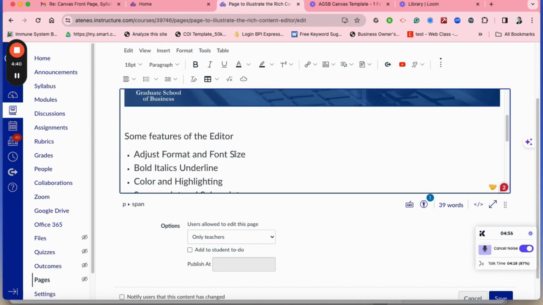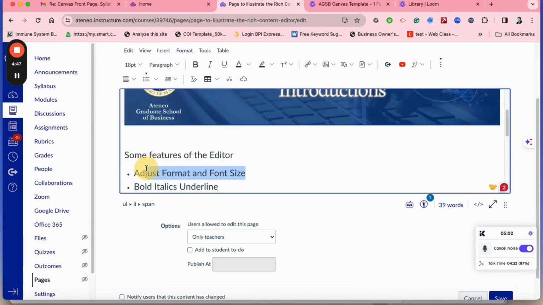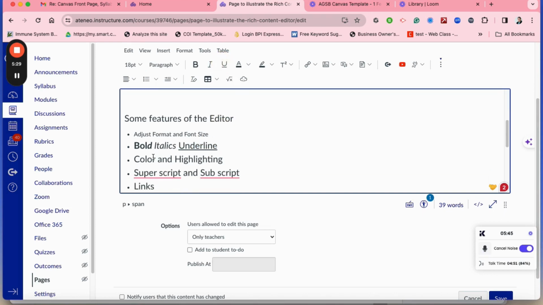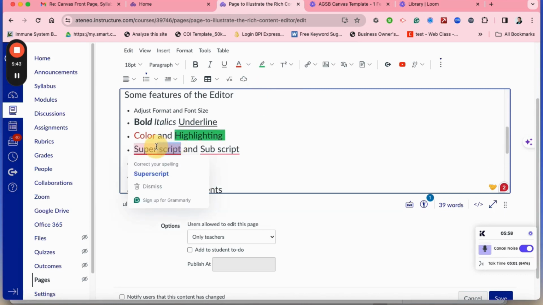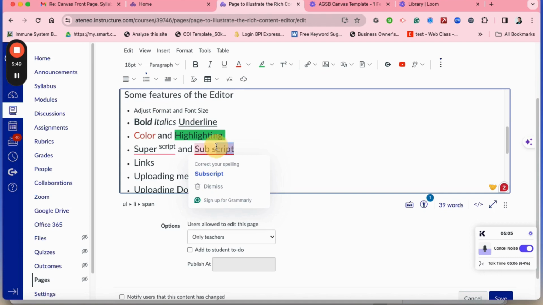Second, you can also adjust format and size. So here, then you can bring font up or font down. Second is emphasis. You can do bold, italics, and then you can also underline. Then you'll have color here under text. Then you can also highlight it as if you had a highlighter pen. And then for math that requires scripts or superscripts, you can do a superscript, and then you can also do a subscript.